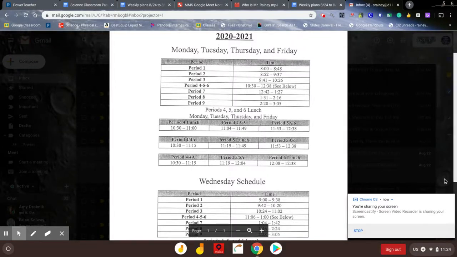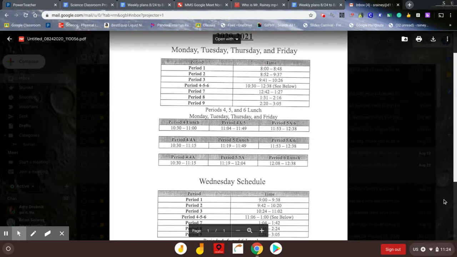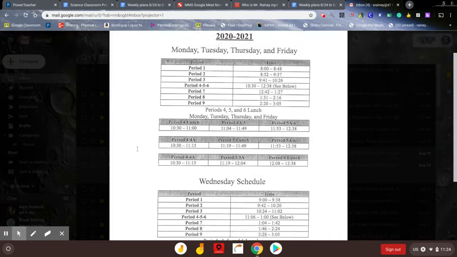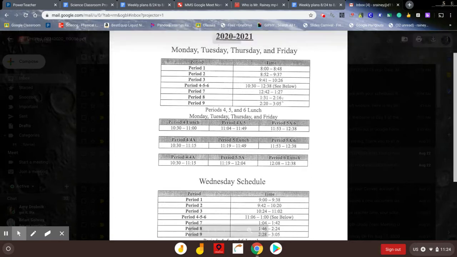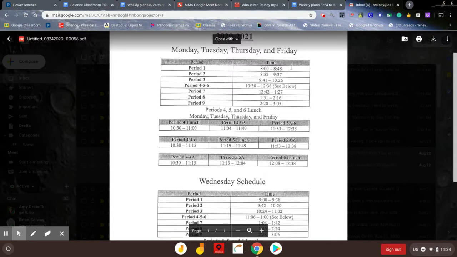I just wanted to give you a rundown of how your schedule works in case you're confused by it. So we have an alternate schedule. In the past, it's been a Friday late start. This year, it's a Wednesday late start. So the Wednesday schedule down here is going to be a little different than the Monday, Tuesday, Thursday, Friday schedule.